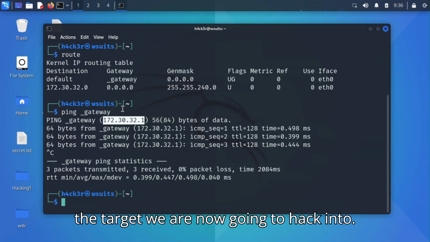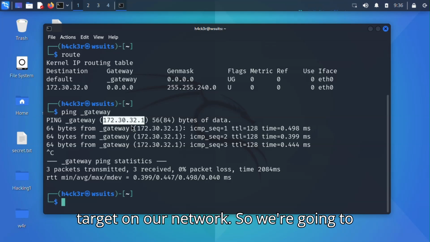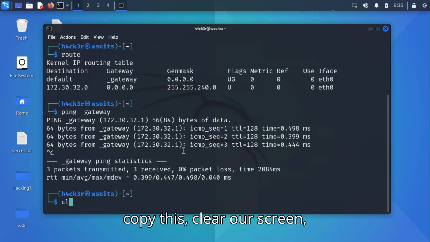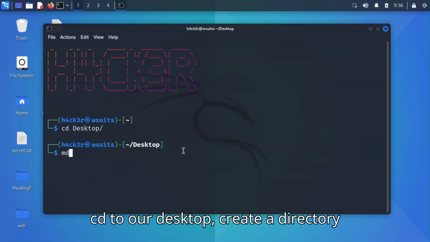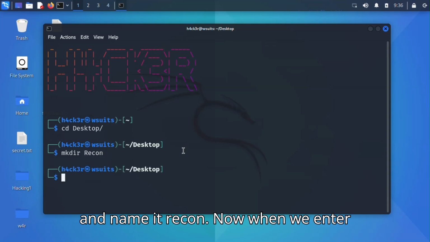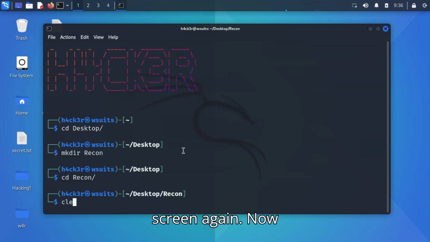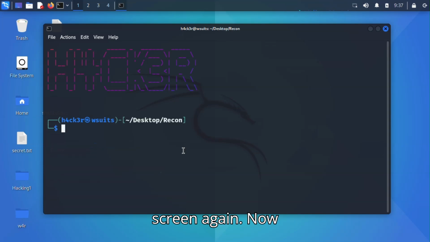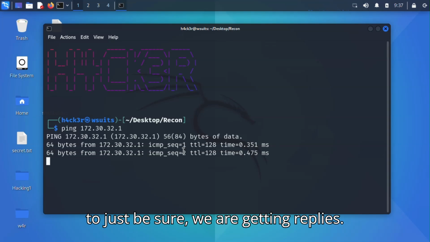Now this is who we are. This is the target you are now going to hack into. I want to gather information about this target on our network. So we're going to copy this, clear our screen, cd to our desktop, create a directory, and name it Recon. Now when we enter the Recon directory, we clear the screen again. Now we'll try and ping the IP address again just to be sure we are getting replies.